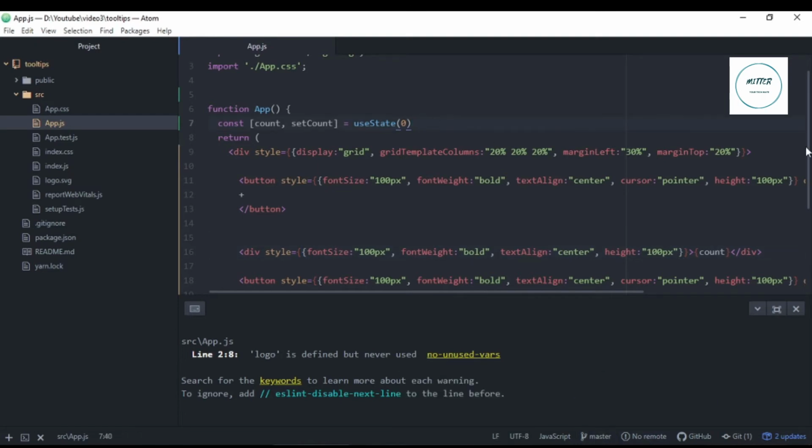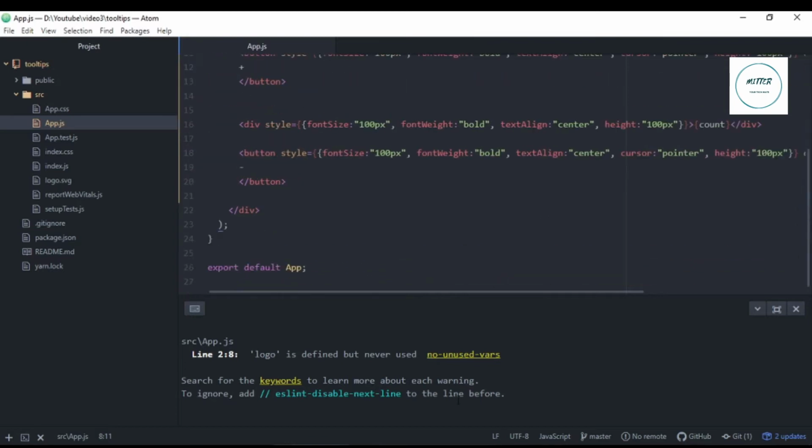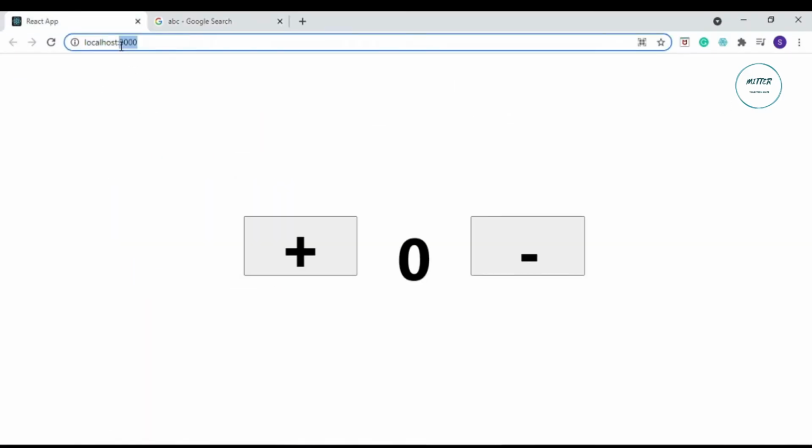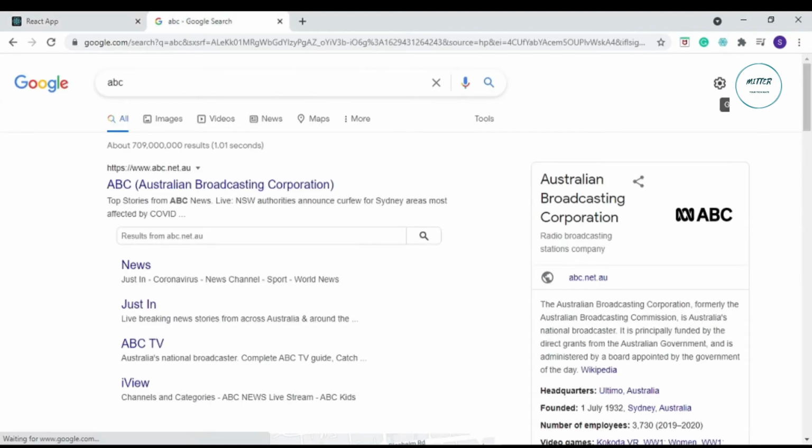So as of now, I have already pre-built a simple web application which is running on my localhost 3000, and it looks like this. This application is very simple. It has only two buttons, plus and minus, add and subtract. If I click on add, it increases the count for me, and if I click on subtract, it decreases the count for me. So in this application, I will be trying to add a tooltip just like we have seen on Google.